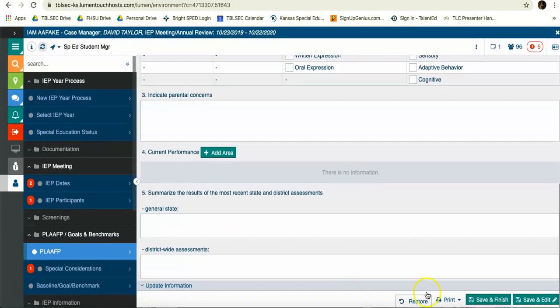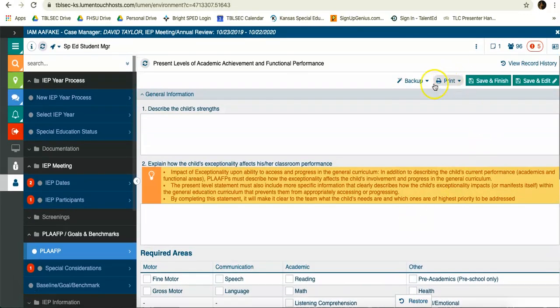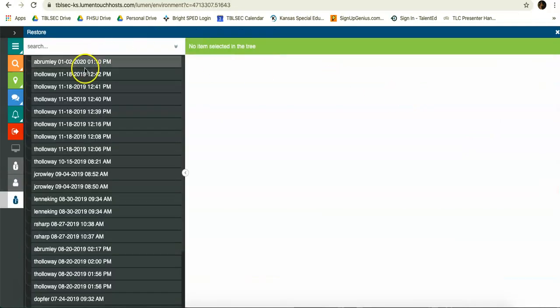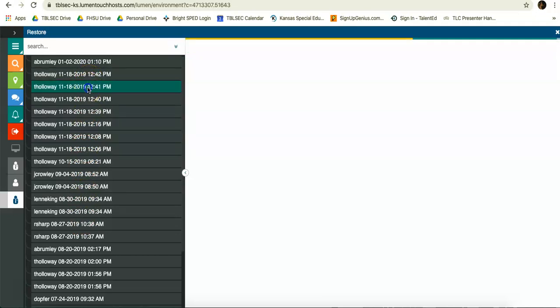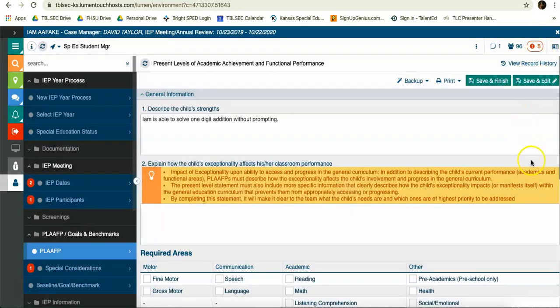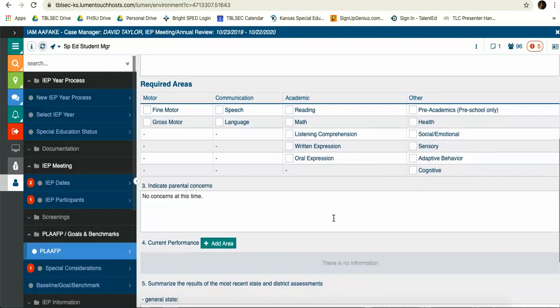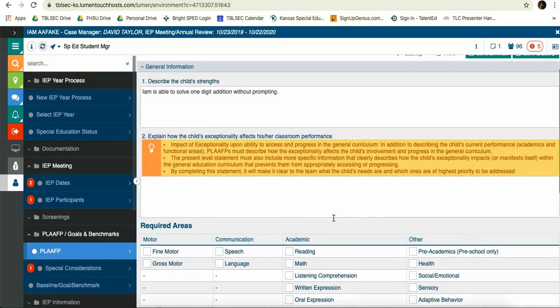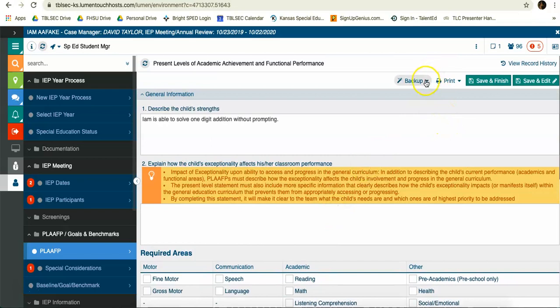Should you lose information in your present levels, at the top there is this backup button. You can restore to a previous version. Down the side, these are all the previous versions of this page. So you can click on a previous version. It gives you the preview of what the previous version said. If this is the one you want, then you click Revert, and it will take your present level back to the one before. So, should you lose your information, you have a way to go through that backup to get it.